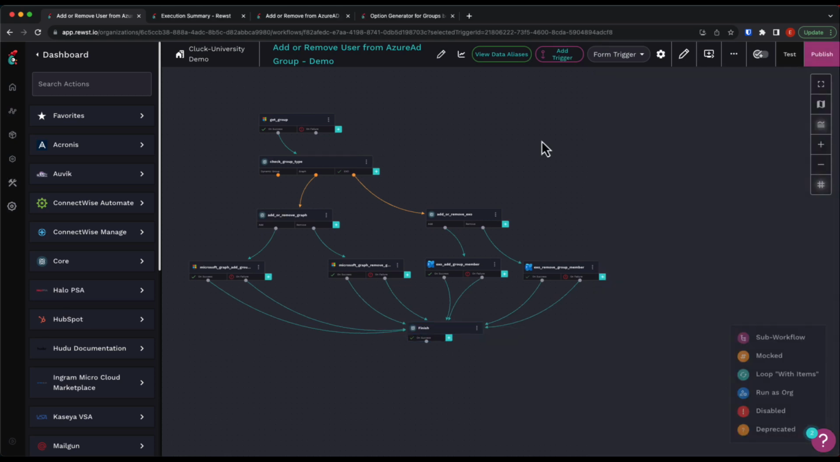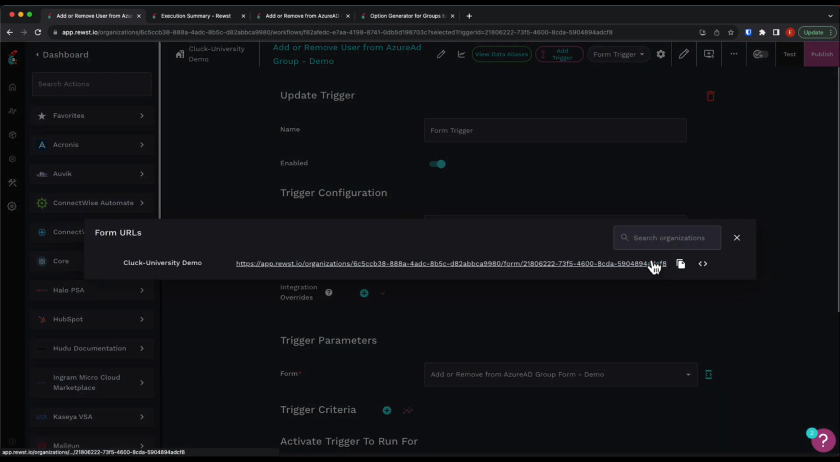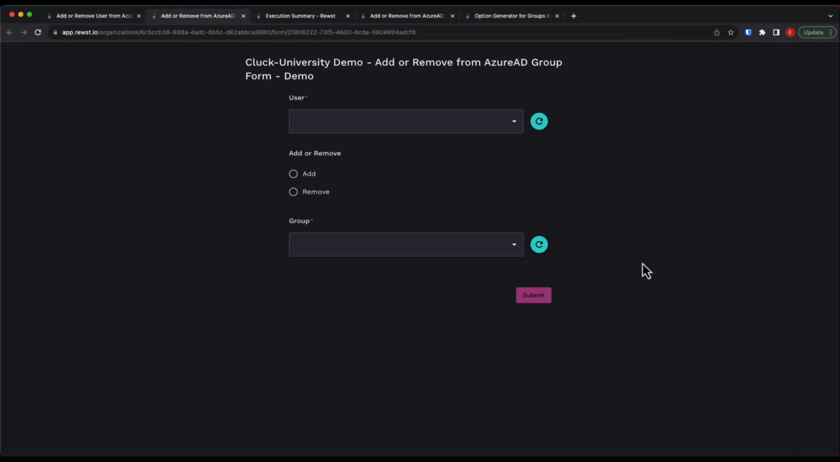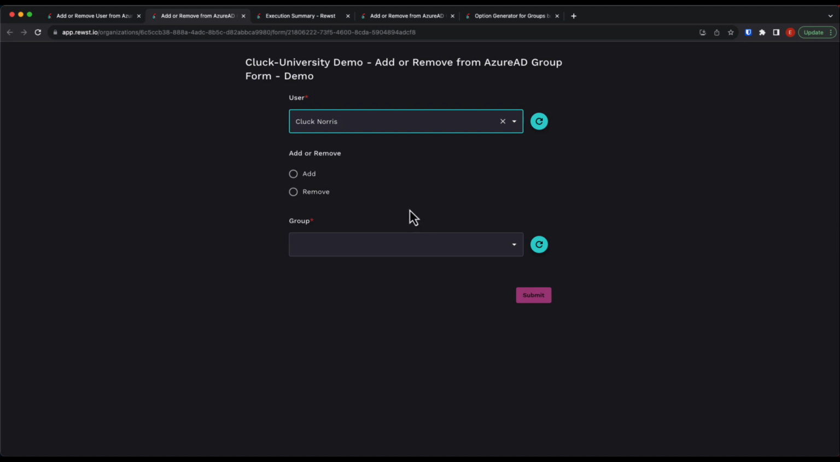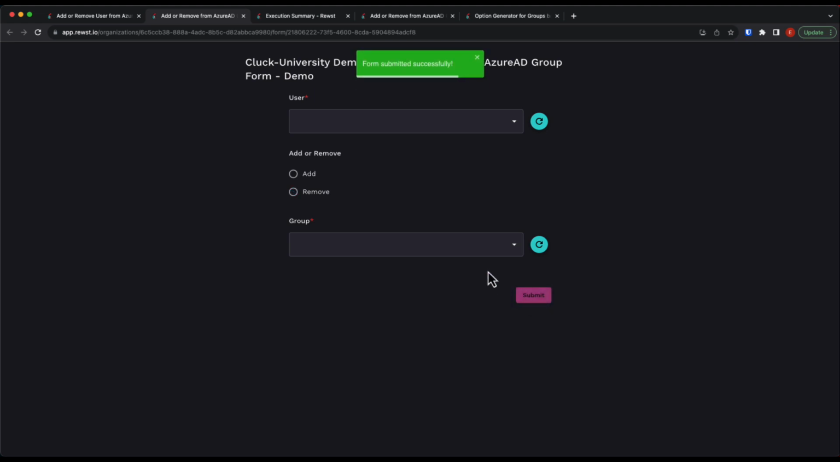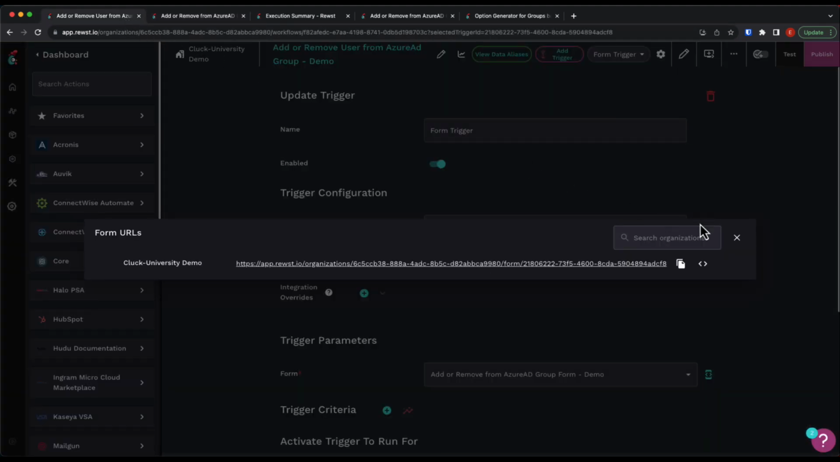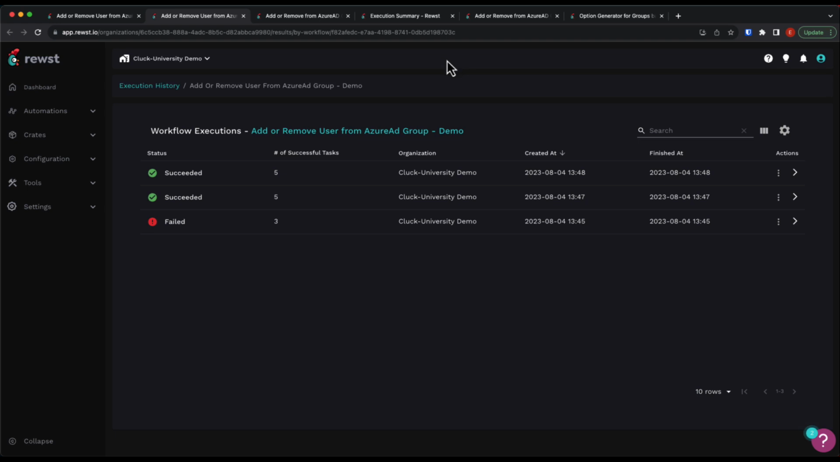The last thing we need to do is test out the workflow. I'm going to head back over to the form that we created back in Rewst 102, modified in Rewst 104. Once we're in the form, I'll go ahead and select a user to modify. We'll say Chuck Norris. If you have a favorite Chuck Norris joke, feel free to leave that in the comments. I'll remove Chuck Norris from a group. We'll say a distribution group. As the name suggests, this should be a distribution group. I'll navigate over to the results of my workflow and see how it goes.